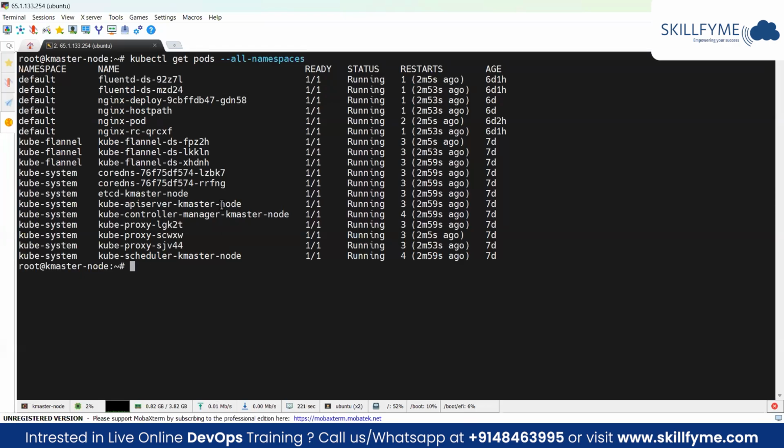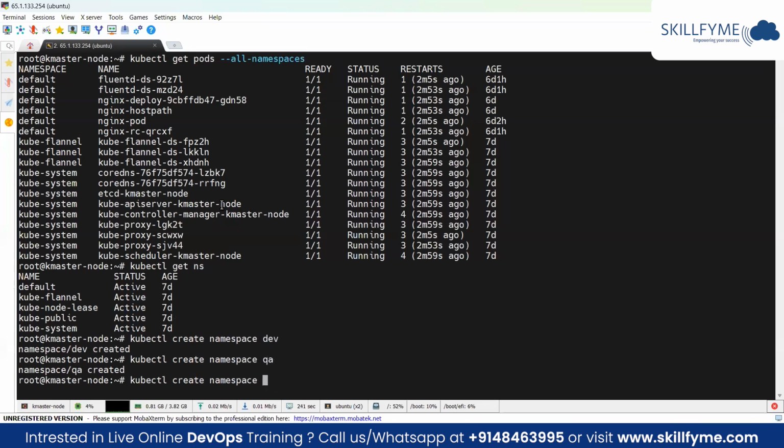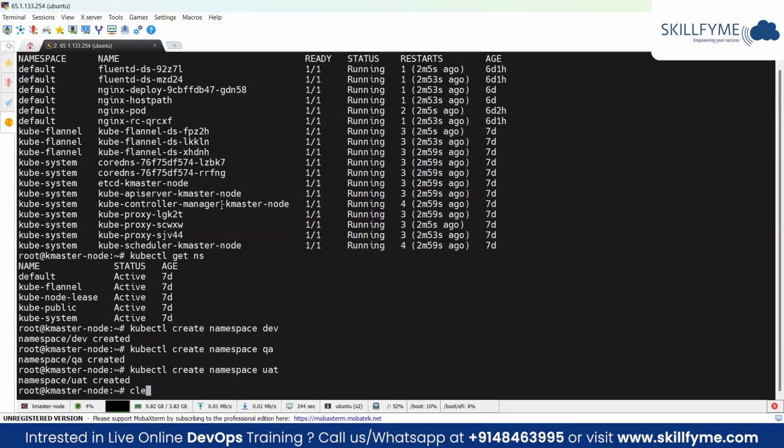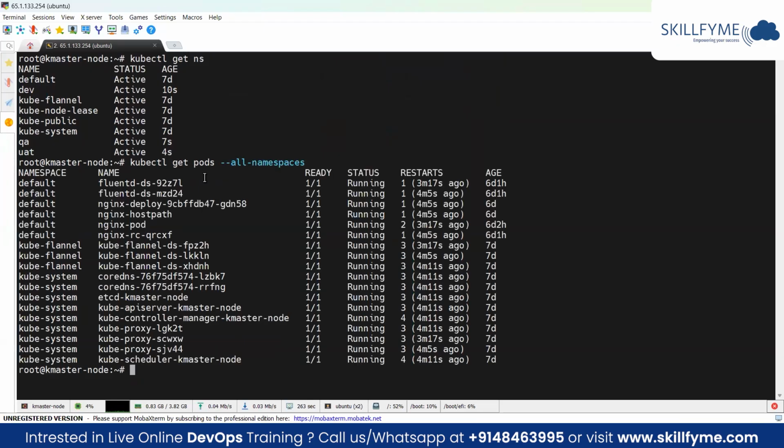And now I'm going to create a namespace. So the command is kubectl create namespace followed by the name, like dev. Similarly, I can create another one, QA, another one like UAT. Like this, we can create some namespaces like dev, QA, and all. Once the object is created, if you want to deploy any pods, because if you see here, when I run this command kubectl get pods all namespaces, there are no pods running in these namespaces. That's why it is not getting listed, right?